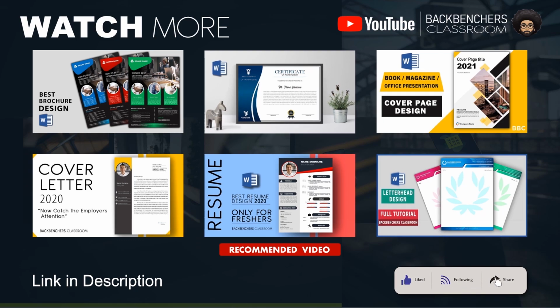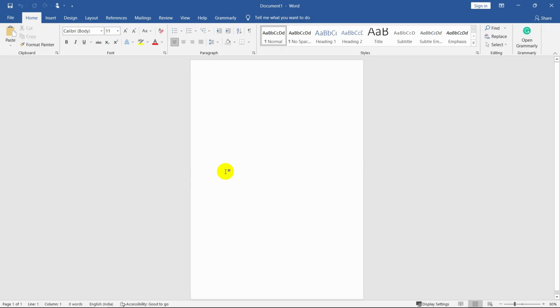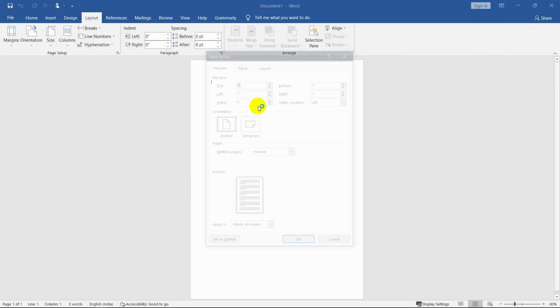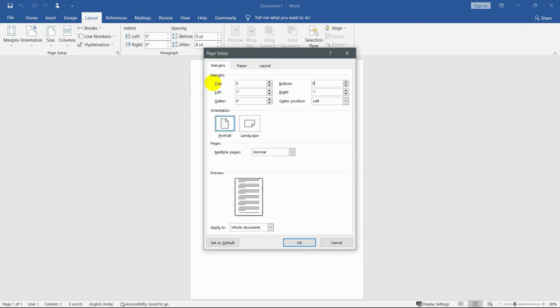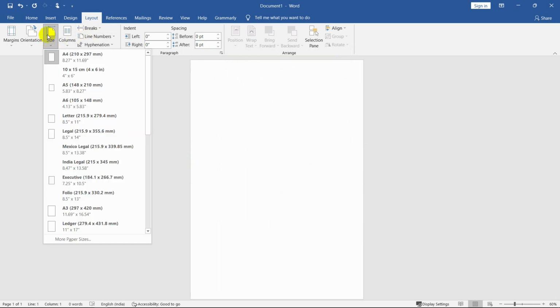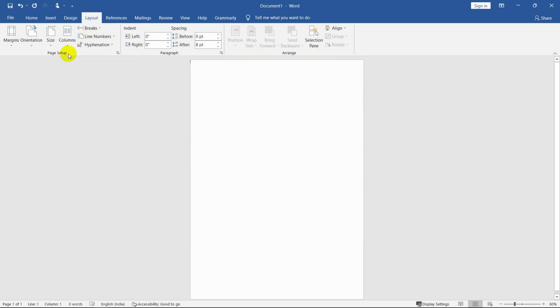So let's get started. Before starting the design, let's remove the page margin first. For that, go to the custom margin and replace every side value with 0 and then press OK. And ignore the warning message. Now select the page size as A4 if it's not selected. Now we can start the design.